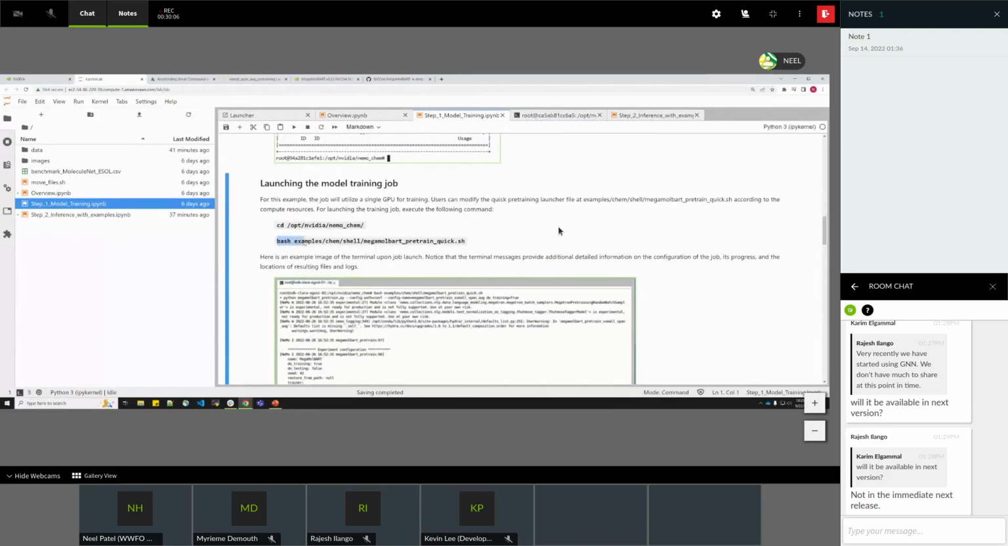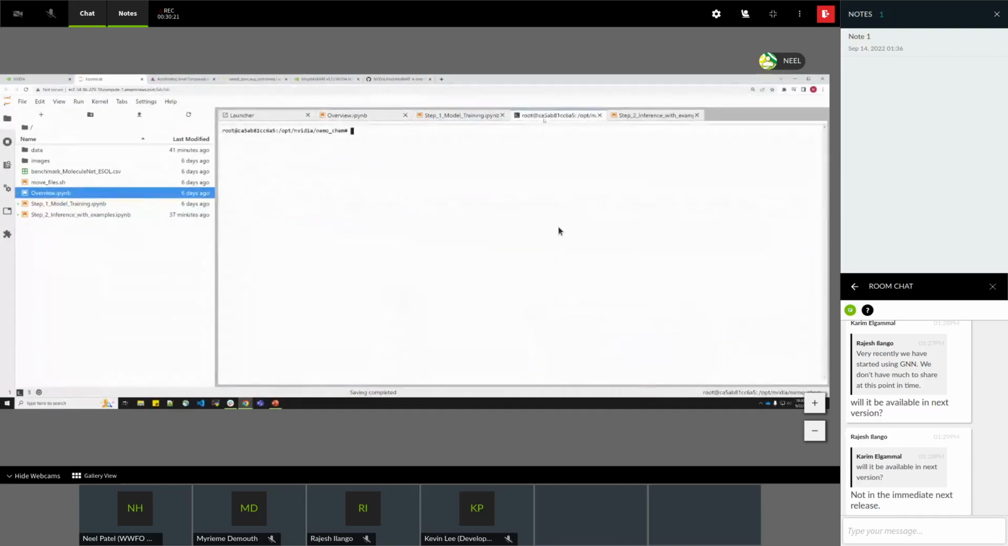So here we want to just look at an example of how it would look to launch a quick pre-training job. So I'll copy this command, and I'll shift right-click and paste as plain text. Okay, so you can execute this command or you can type it manually as well.